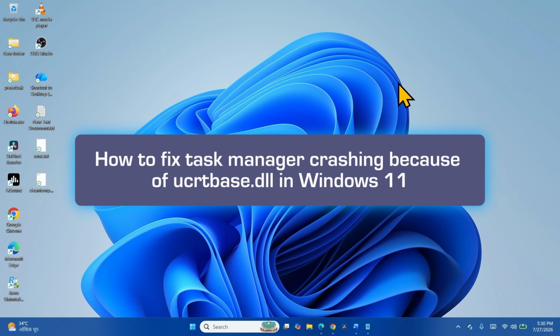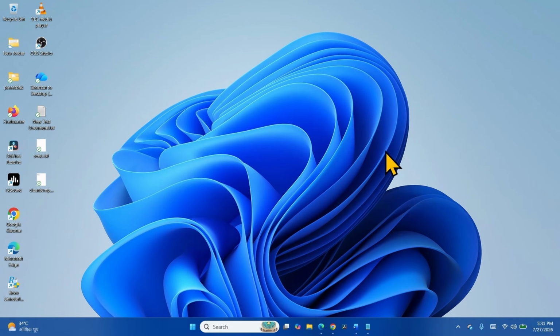How to fix Task Manager crashing because of ucrtbase.dll in Windows 11. Hello friends, follow the steps to fix it.